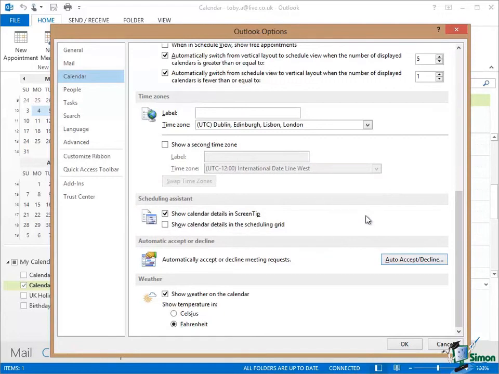And finally, I mentioned one of the new features of Outlook 2013 is the weather bar on the calendar. And you can certainly choose whether or not to show the weather bar on the calendar. There I've got it ticked, so the weather bar is shown, and you can choose whether to show the temperature in Celsius or Fahrenheit. So we've been through the calendar options.